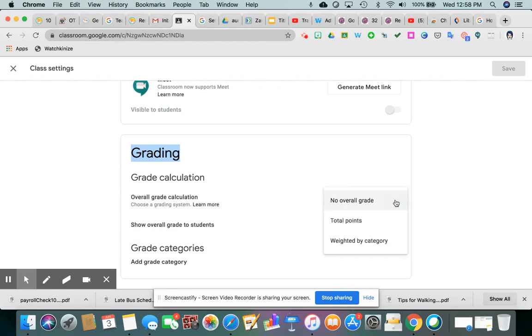However, if you click this little arrow, you can choose to have them calculate according to total points, or if you are going to weight things by category, totally your choice. I'm just going to choose total points just so that we can see something when we go back into the class. Then you have a couple of other options here.